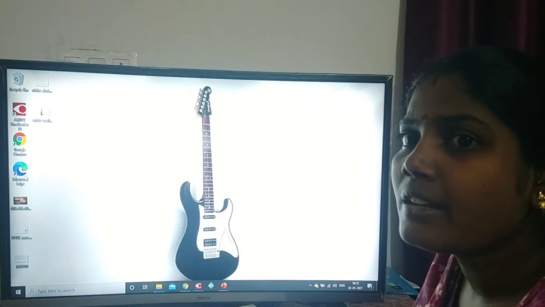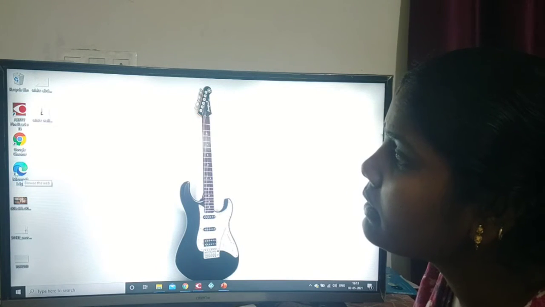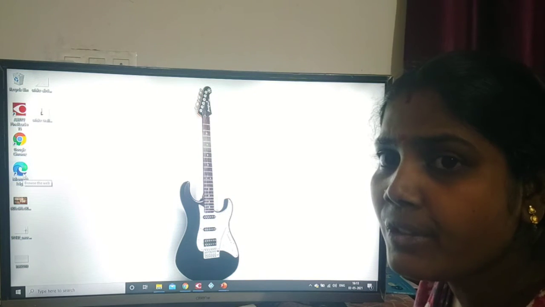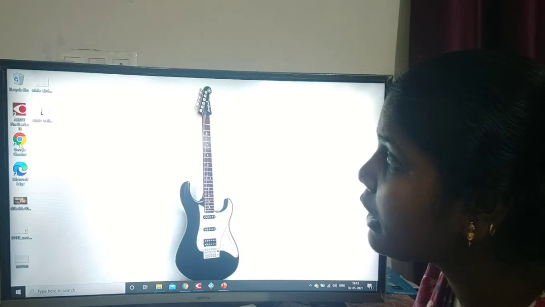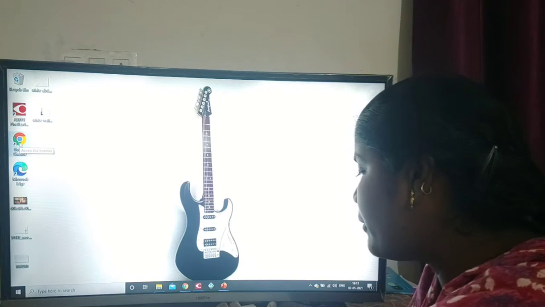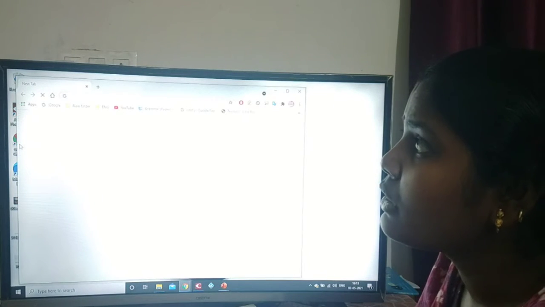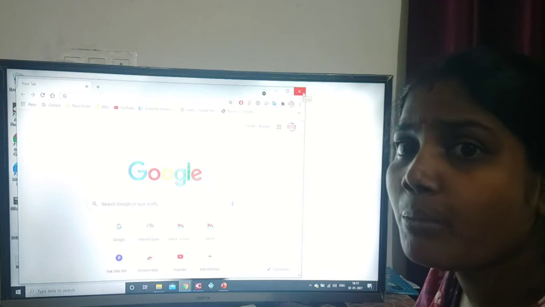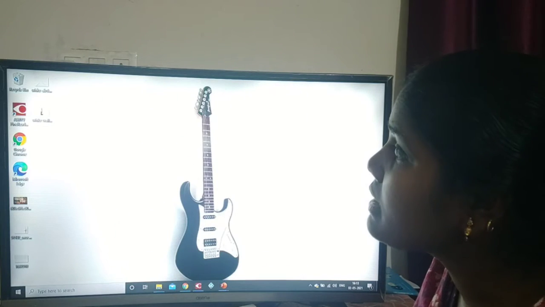Okay, so this is the desktop. For example, I have to open this icon. So the first way, we have to select it. I selected it now. Then we have to press the enter key, then it will open. So I press the enter key, and now it is open. So this is one way to open the icons.